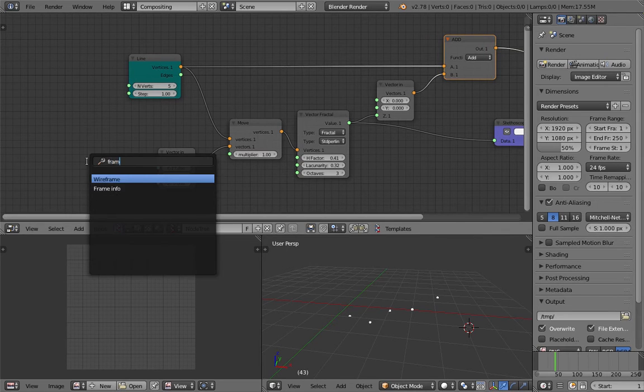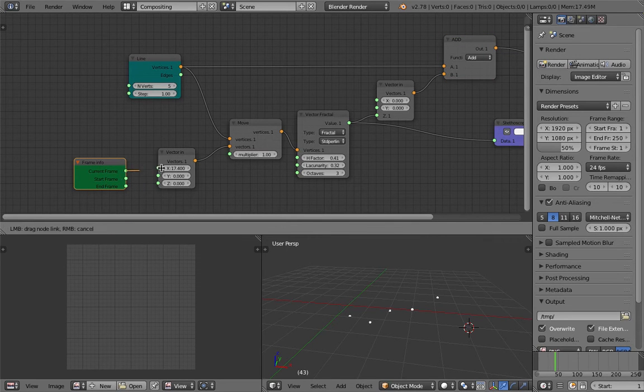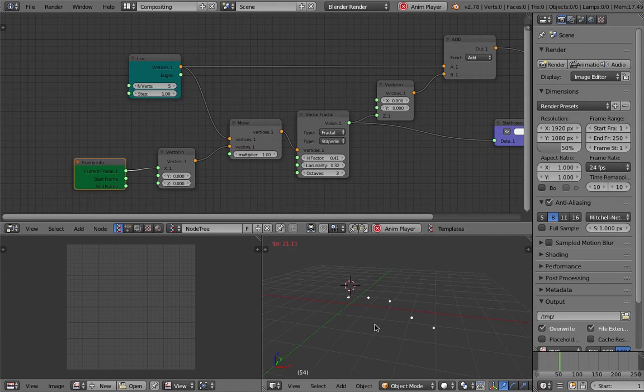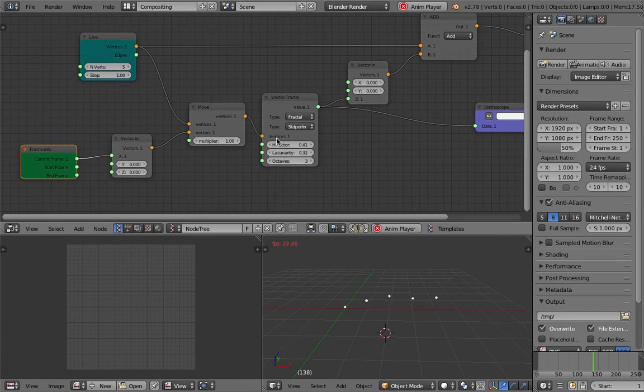We can use a frame info, and then with that plugged in, okay, the motion is a bit too fast, and then we can use this multiplier. So that's one way you can kind of explore this noise.